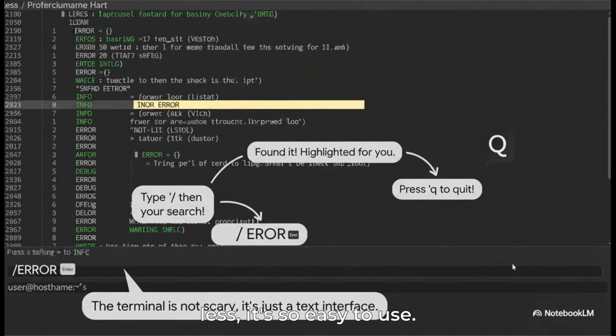And once you're inside less, it's so easy to use. You can scroll with your arrow keys, sure, but the killer feature is search. Just hit the / key, type what you're looking for, like /error, hit enter, and it'll jump right to it. When you're done, just hit q to quit.